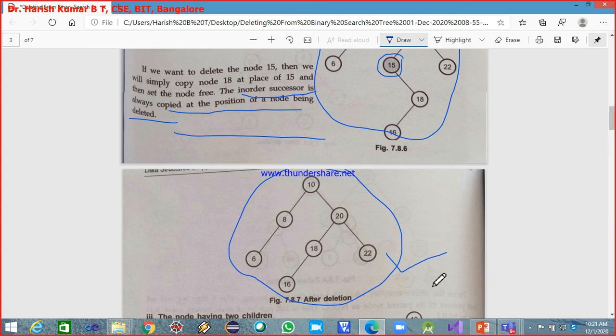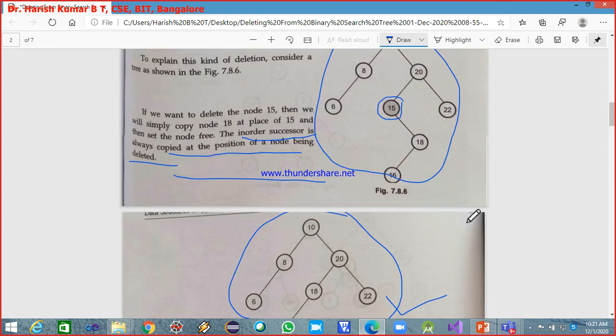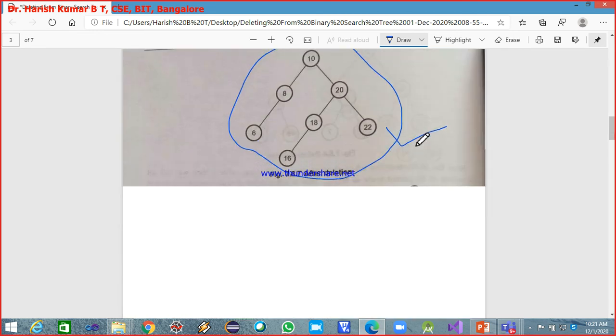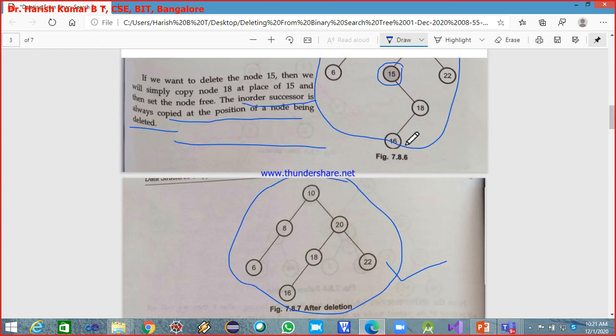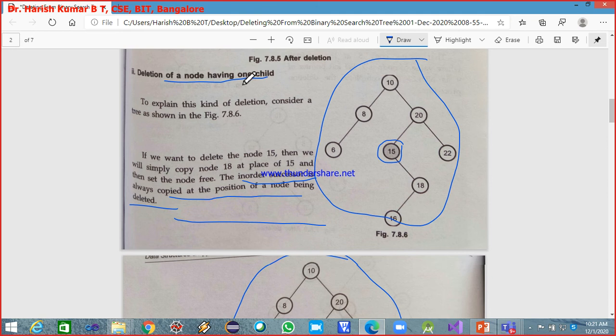Is that clear? Yes, sir. Earlier, see, 20 was the grandparent of 18. Now once you delete this 15, this 18 becomes the left child for the node 20. Okay. Next. That was the second case where you delete a node having only one child.